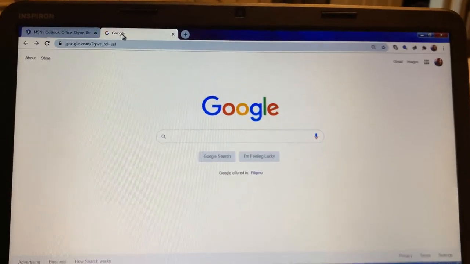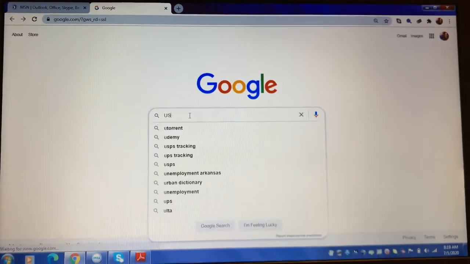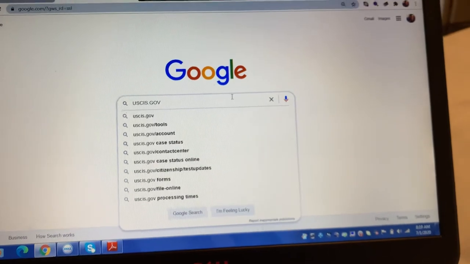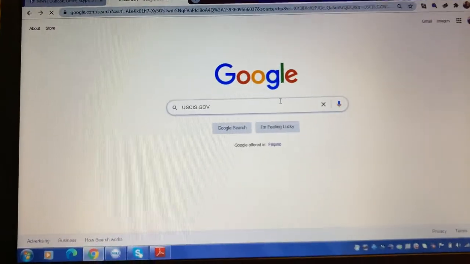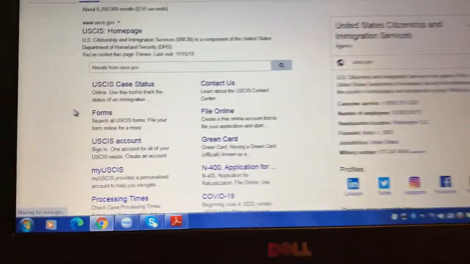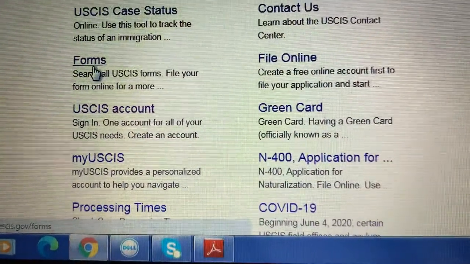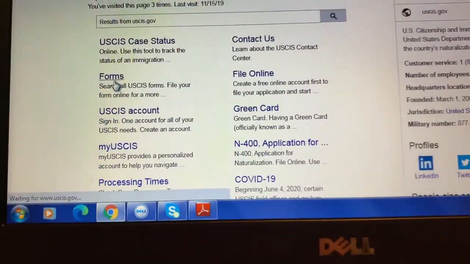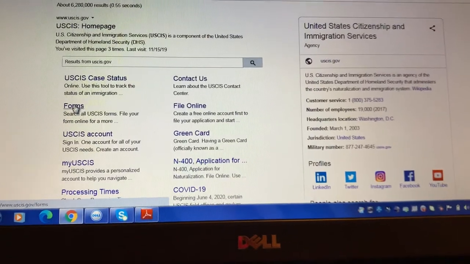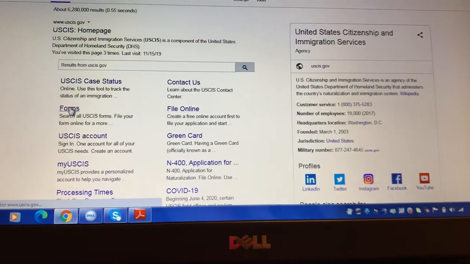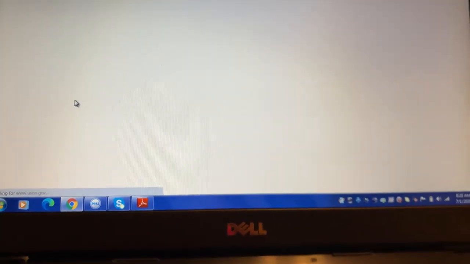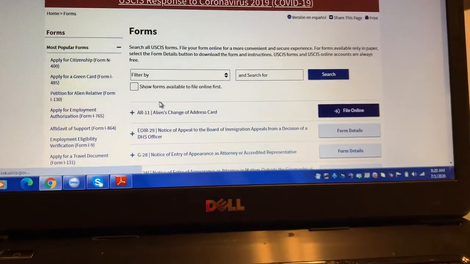Click Google, and then just type uscis.gov. Make sure it's really .gov. Then you see USCIS here, you see the word forms, click the word forms. My internet is really too slow. So you see it already. You see all the forms in here.